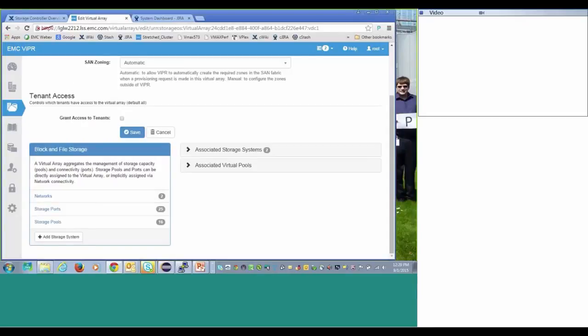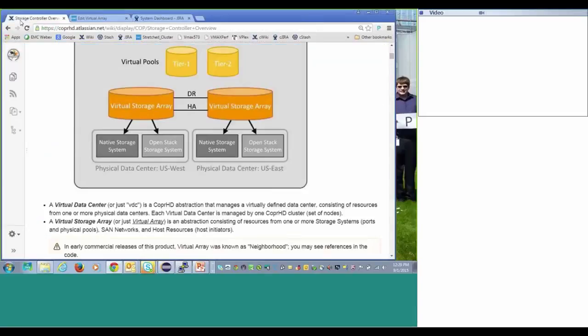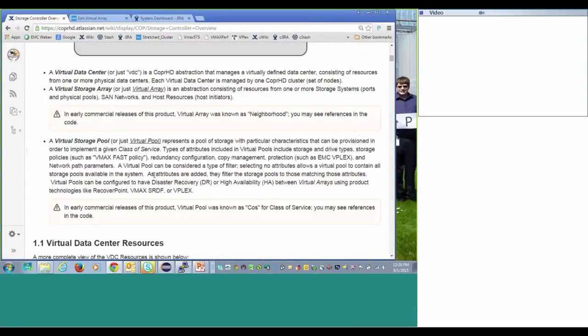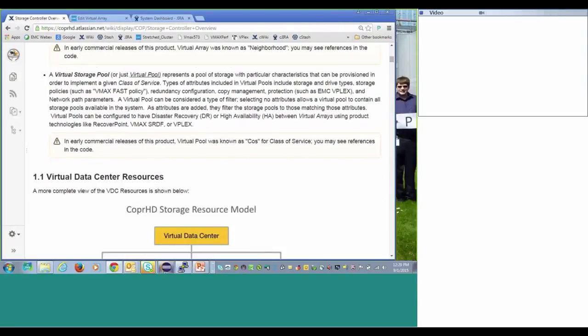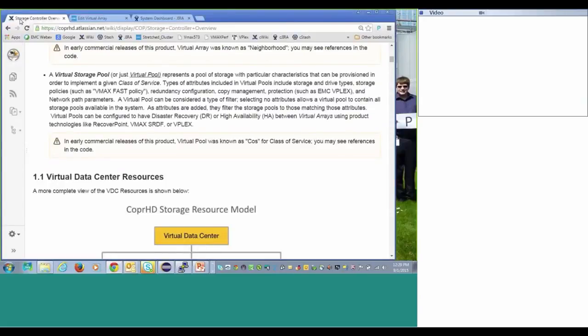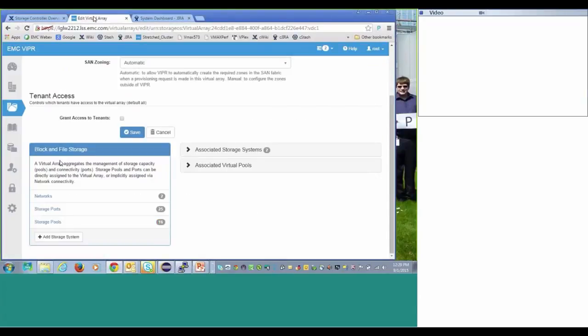So that's kind of this. I'm starting on this next level picture here where I'm starting to talk about virtual arrays and virtual storage pools and the configuration of them. It's useful to talk about the different ways that you can set up the virtual array, so let me say a moment about that.